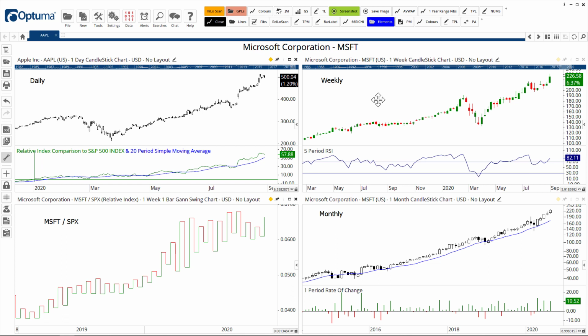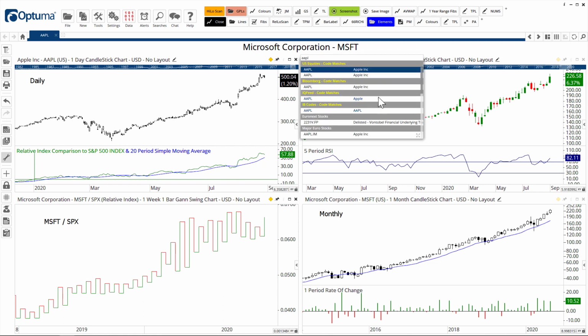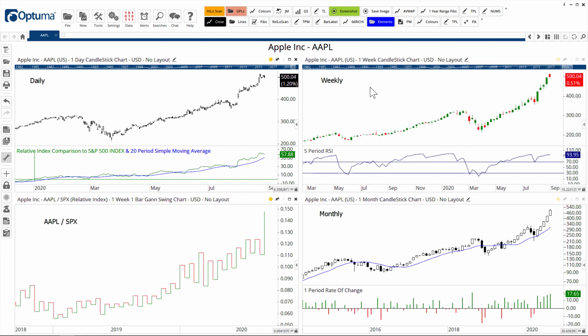So for example, no matter what chart you click on, I'm going to click on the weekly chart this time and change it to Apple. Just start typing and then it will select it from the menu. And now that they're all linked, all the charts changed. So that's now a relative swing chart on the bottom left and a monthly chart on the bottom right.